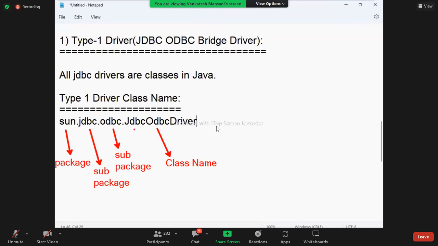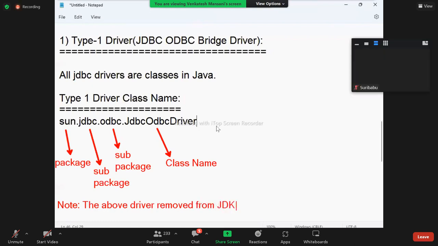Just write it. Note: the above driver was removed from JDK 1.8 onwards. The present Java version is 18, and it was removed in 8 only, so 10 versions have come since. That's why this is no need to learn. From 1.8 onwards it is not there. If you want to compile and run the program, JDK 1.7 software is required. 1.8 onwards, this driver is not there. Okay.